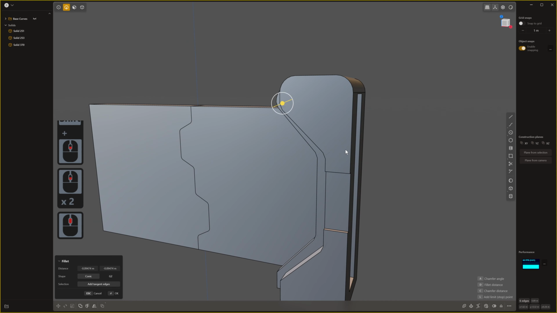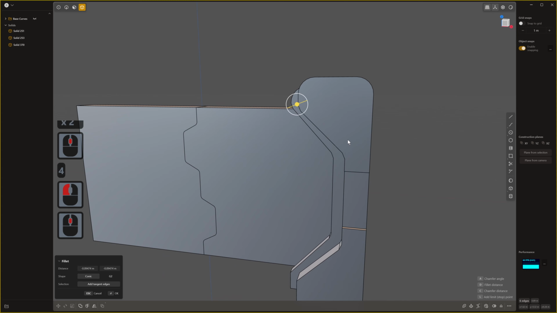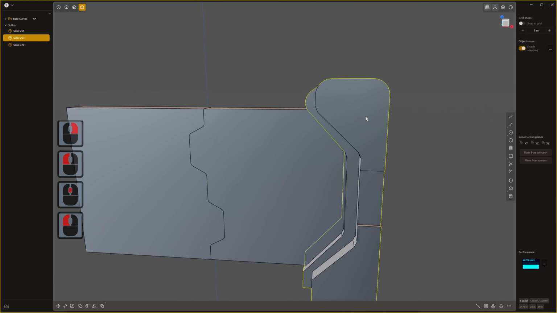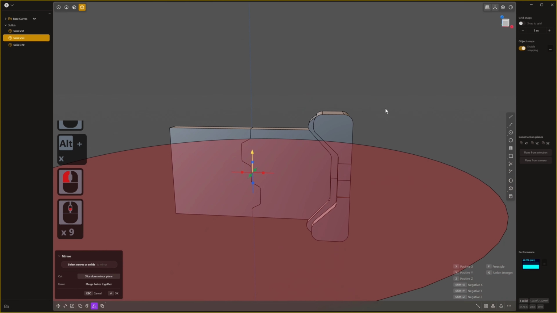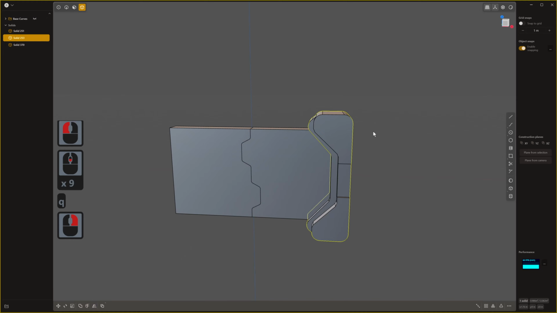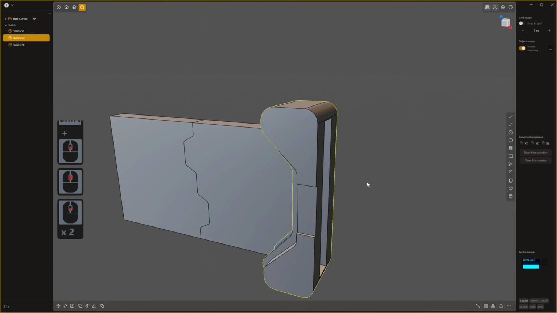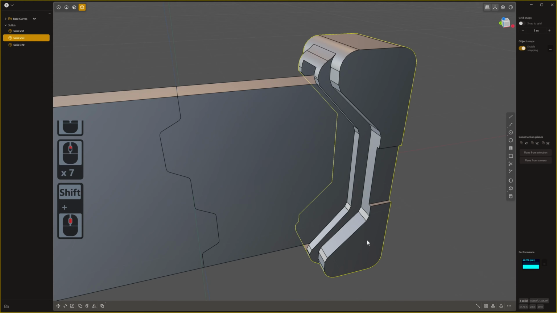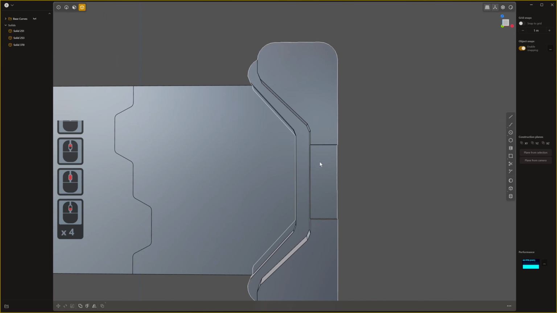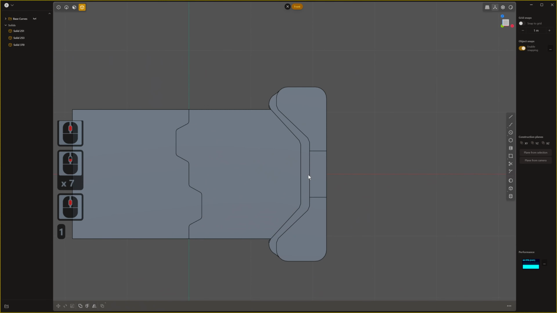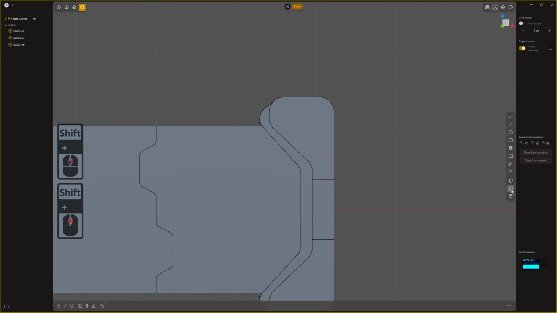Actually, let's do that now. Select 4. And select on the Z axis. And then press Q to merge the two. Okay. So we're starting to get these shapes coming in. What I might do is get a cylinder.